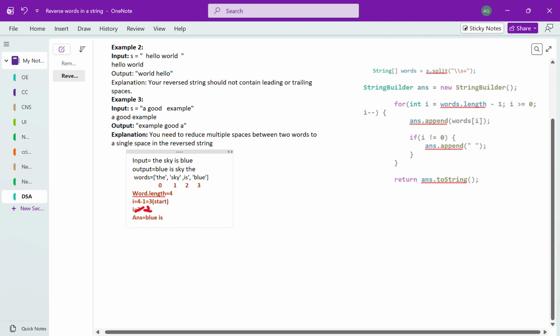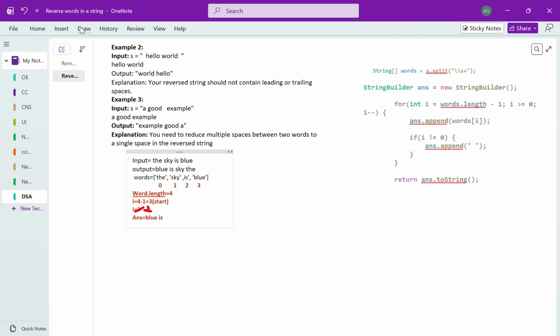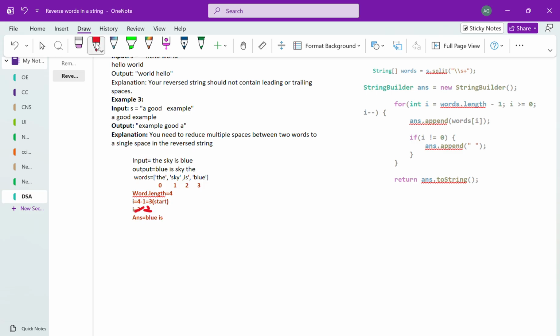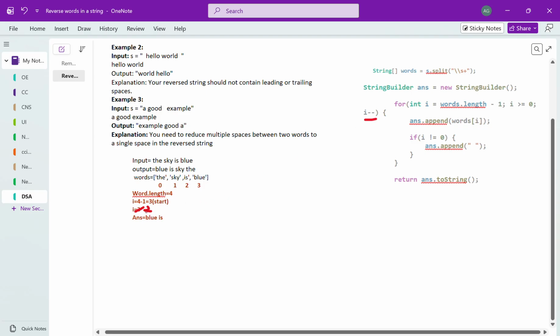They told us we should add only one space, not more, and remove trailing and in-between spaces. So we did all those. Now see, it becomes i minus minus here, so it becomes 1. Is 1 greater than or equal to 0? Yes. And it will append to the answer words[i]. i is at 1, so it will give "sky". Now 1 not equal to 0, true, and it will add a space.